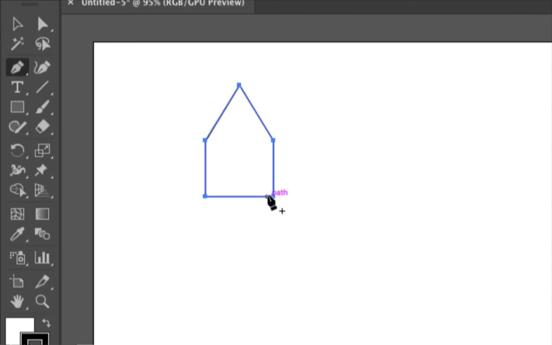One of the neat things with the Command key is it also gives you the ability to change it from a point to a curve. So if I click on one anchor point and I continue to hold down the Command key, I can drag this down and you can see how it turns into a curve. So now the top of my house has a rounded end. I can also do that here.